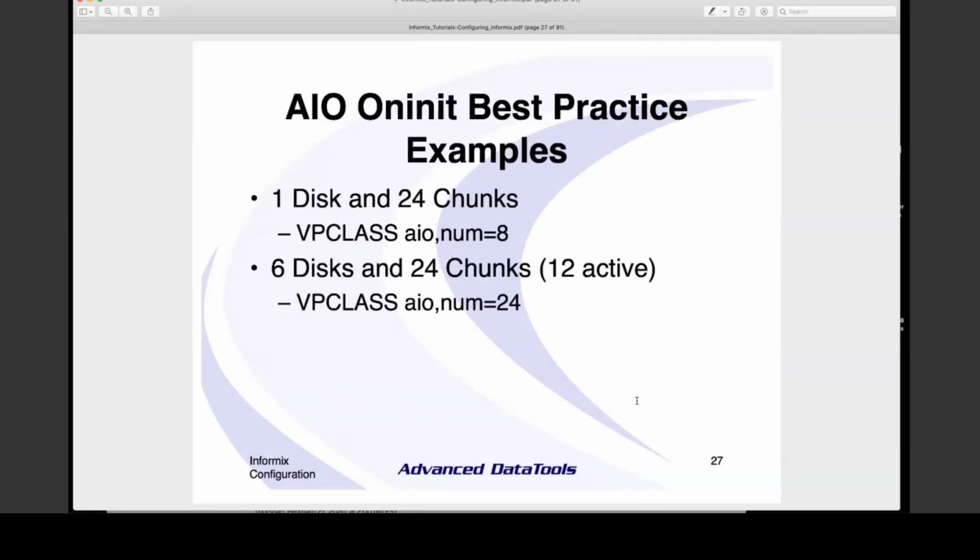So here are some examples. I have 1 disk, 24 chunks. I'm going to set it to 8, because with 1 disk, I want to keep it limited to 8. I have 6 disks and 24 chunks, and only 12 are active. So I'm going to set it to 12 times 2, which would be 24. This is a parameter you put in your onconfig file.